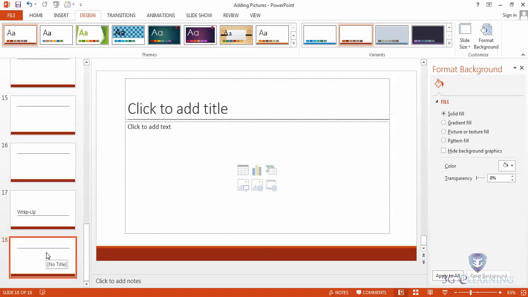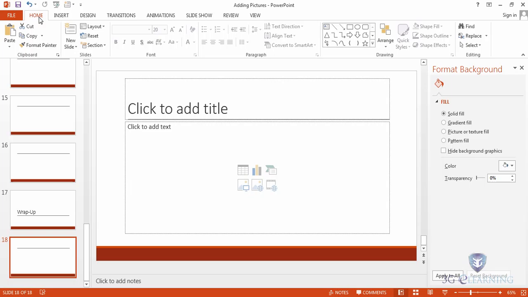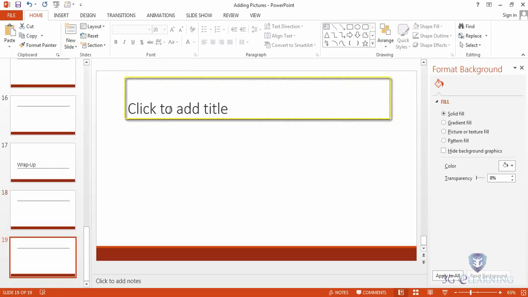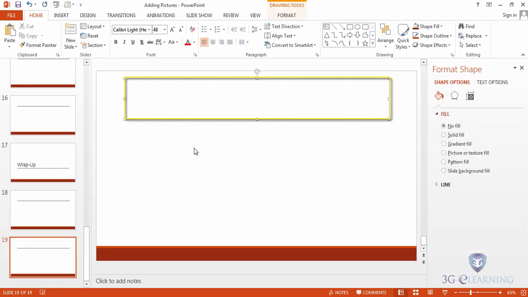art. I'm going to scroll all the way to the bottom to the very last slide. I'm going to tell the audience that now it's time for questions. So the first thing I'm going to do is insert a new slide. I'm going to go back to the Home tab, select New Slide, and choose Title Only. Then click to add title. I'm going to say that it's time for questions.